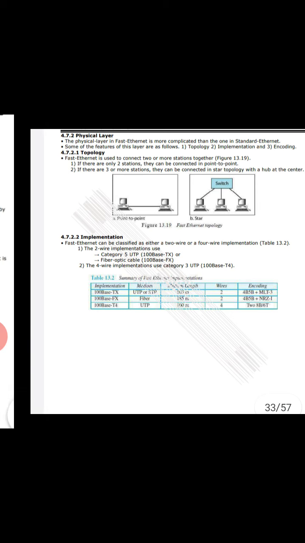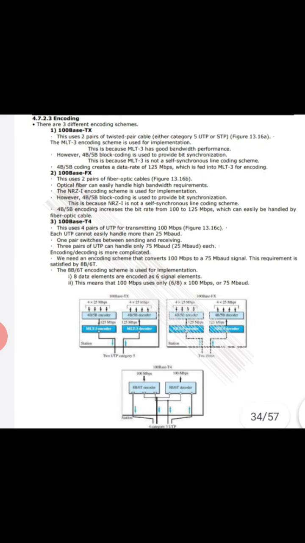And the encoding: there are three different encoding schemes. The 100Base-TX uses two pairs of twisted pair cable, either Category 5 UTP or STP. The MLT-3 encoding scheme is used for the implementation, because MLT-3 has good bandwidth performance. However, 4B/5B block coding is used to provide bit synchronization, because MLT-3 is not a self-synchronous line coding scheme.